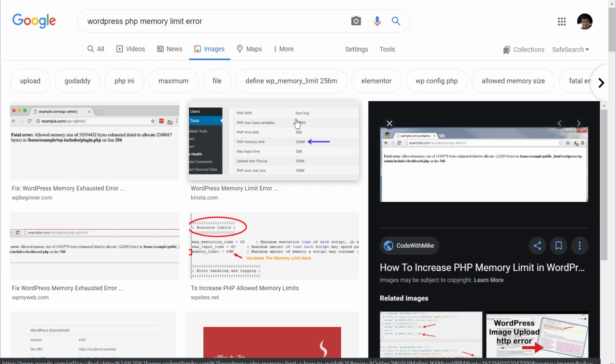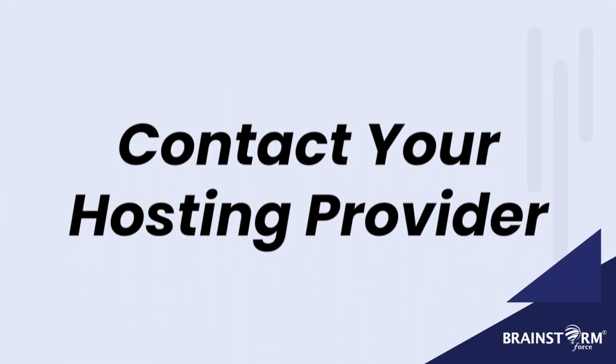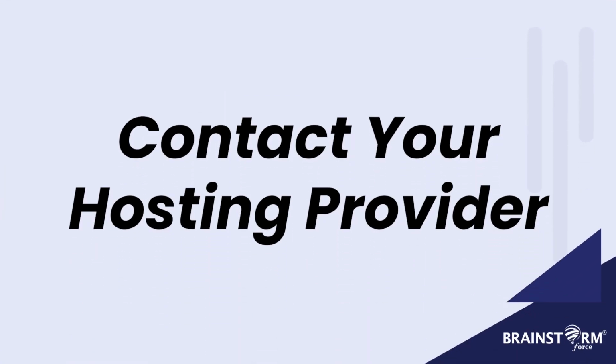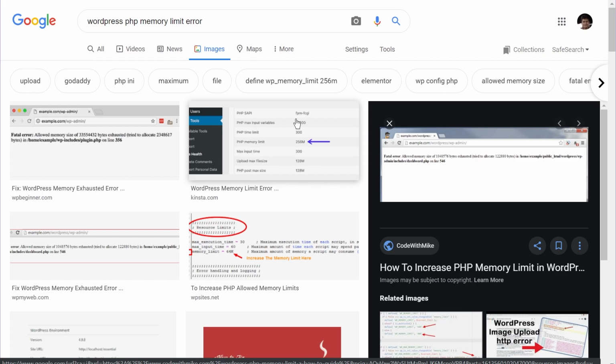And the first solution that I would recommend to you is to just contact your hosting provider. Now, I'm recommending this as my first recommendation because it's the easiest way to do so. You don't need any technical skills. You don't even need to know how to increase the PHP time limit. Just contact the hosting provider, contact the support team, and they'll get the job done for you.